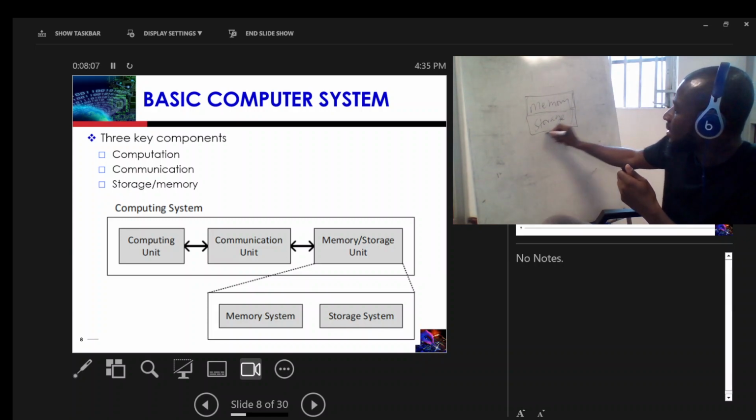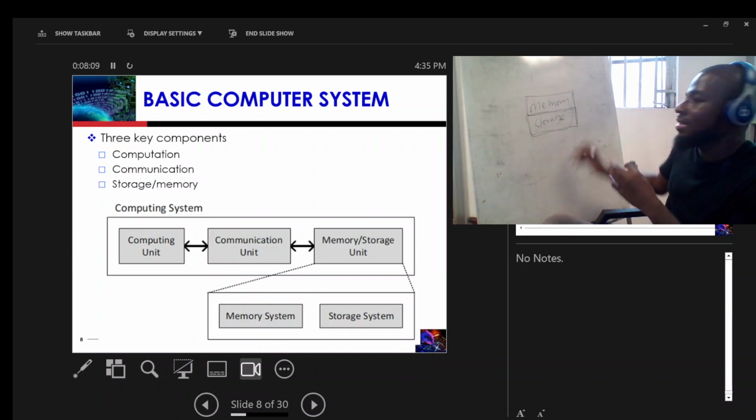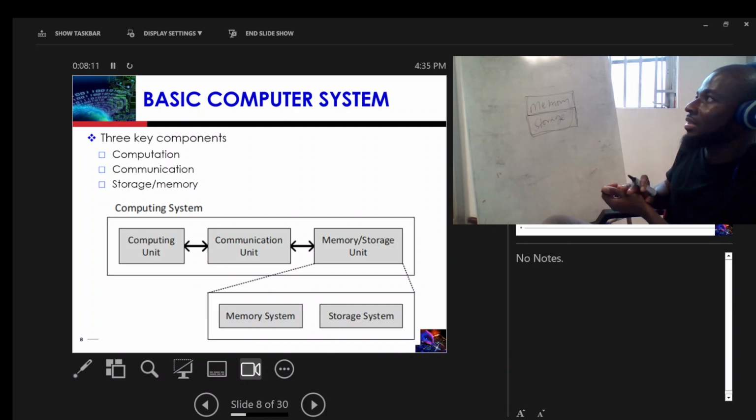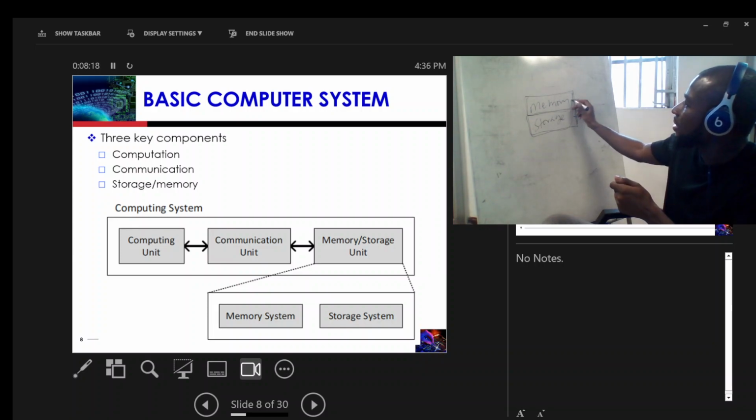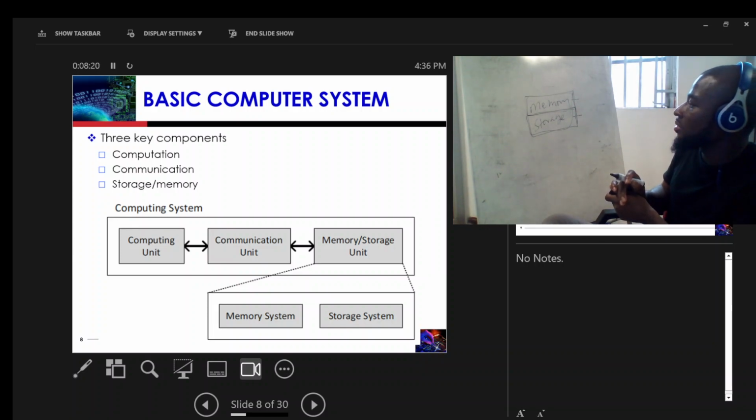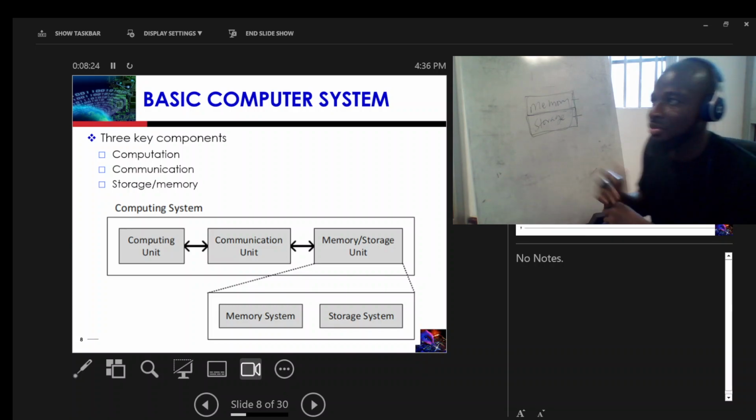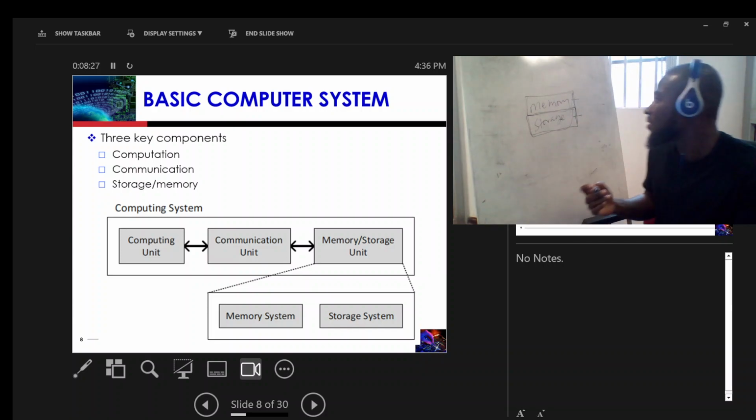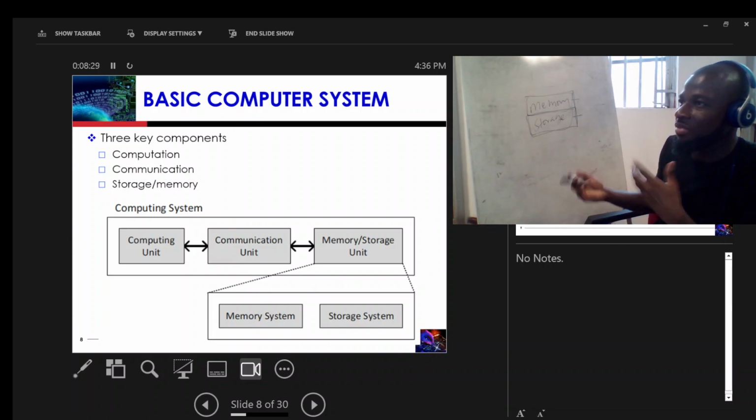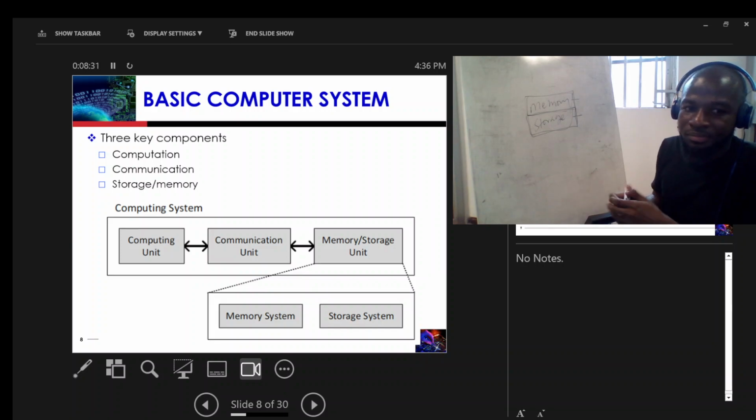The storage exists outside the chip. It's off-chip memory. This is usually larger than the on-chip memory. This storage will store the computation data that you want to execute. So there's a clear difference between the memory and the storage.